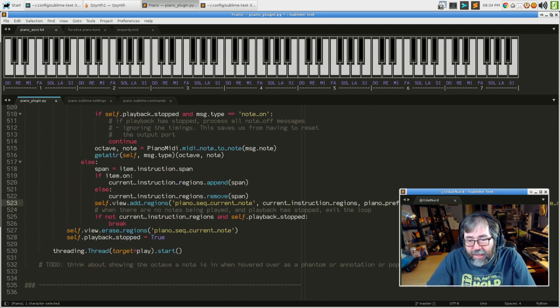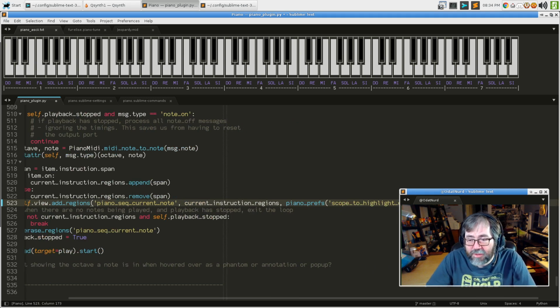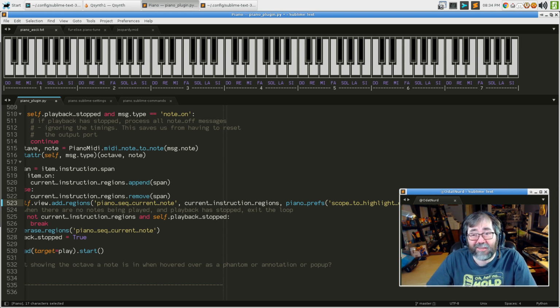And here we're getting scope to highlight, and the default value here is region.reddish. That's not actually the default that we're using. The default that we're actually, well, that's the default we're using here, but that's not what's in the settings file. So that's why that appears that way. But if that setting didn't appear, it would be red. That's how it used to be previously.